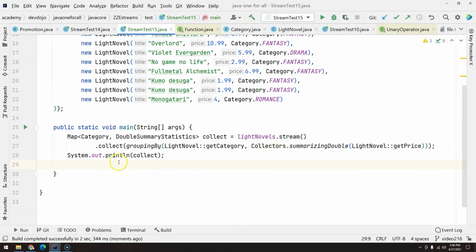Okay, so now that we know how to solve this problem, the second problem is like this. I would like you to have a map, and this map will have the category as the key, and for the values, let's start with a list, and later on we can change this to set with promotion.